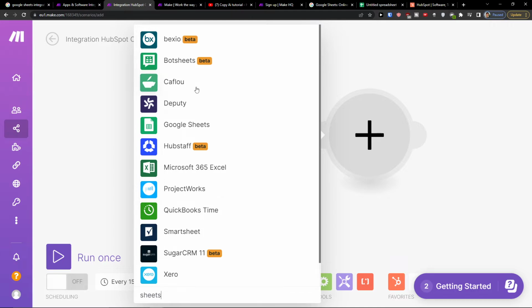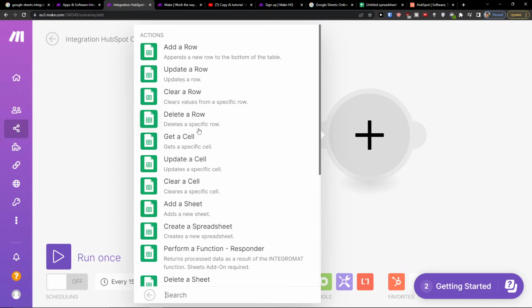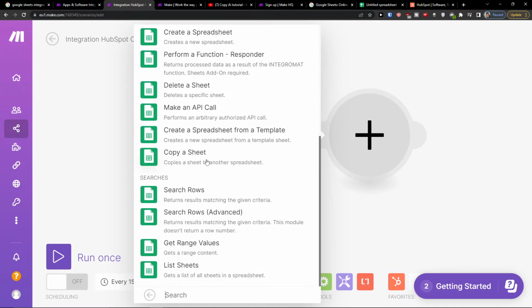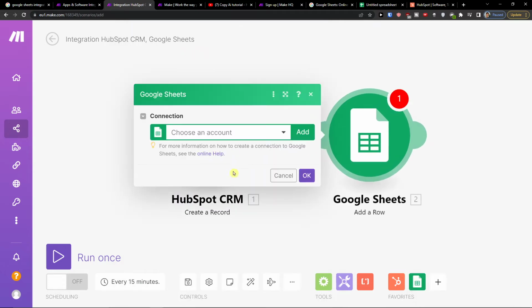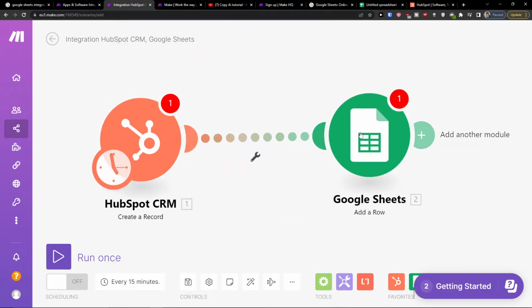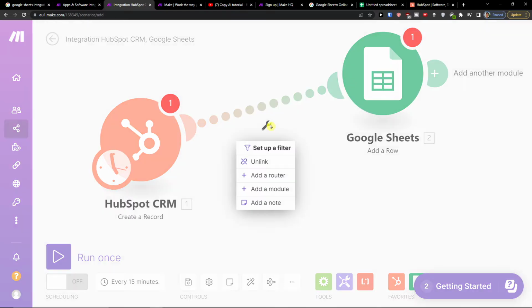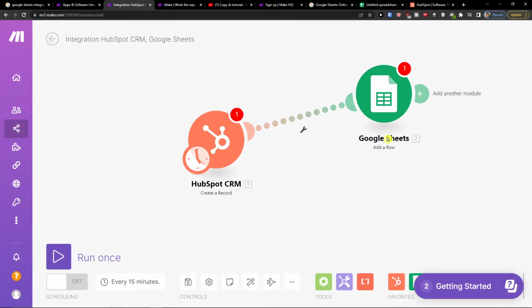And now I can simply find the Google Sheets here, and you can have add a row, or clear a row, or delete, or get a cell. You choose that. So let's say I add a row. So when there is going to be a created record, we're going to add a row. And when you create a record, you can always add a router.